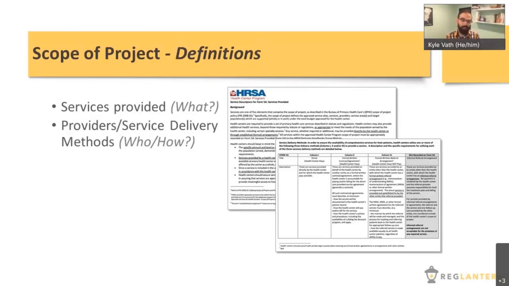There are definitions on HRSA's website that you'll see here, and if you just Google HRSA service descriptors, it'll pop right up, but it's not always easy to find. But just Google HRSA service descriptors, and there's a list of all the definitions for each required, additional, and specialty service that you have and that you're required to provide. So that is a very key document that you want to have ready and prepared when you're looking at Form 5A.